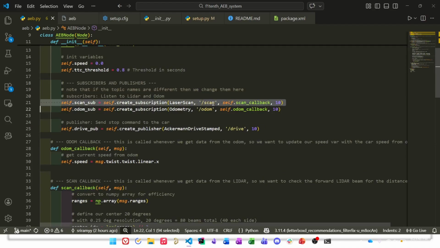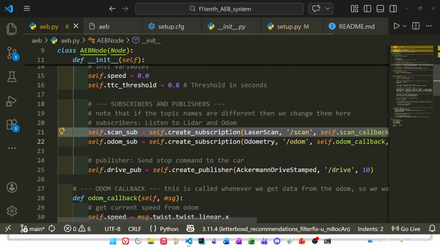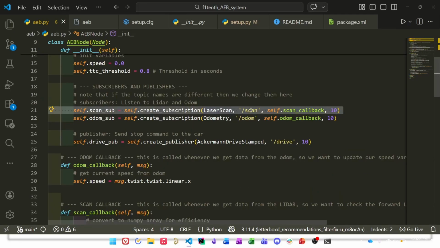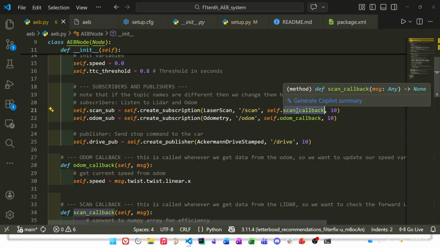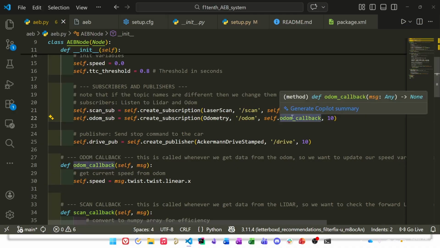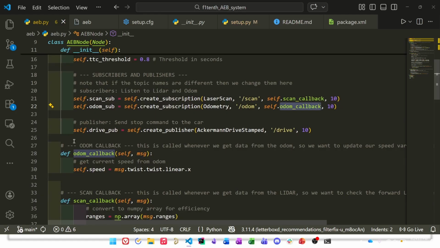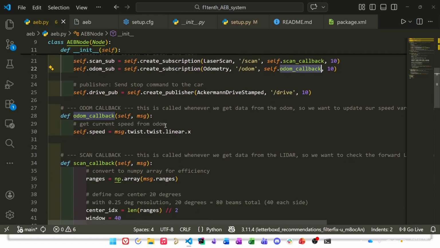So here we have the /scan subscriber. We subscribe to /scan, and then we call this, which is scan callback. And remember, I said this callback method runs every single time we get a new scan. Same here, we have something called odom callback, which is called every single time we get a new odom measurement. And then we have our publisher, which is the drive publisher.